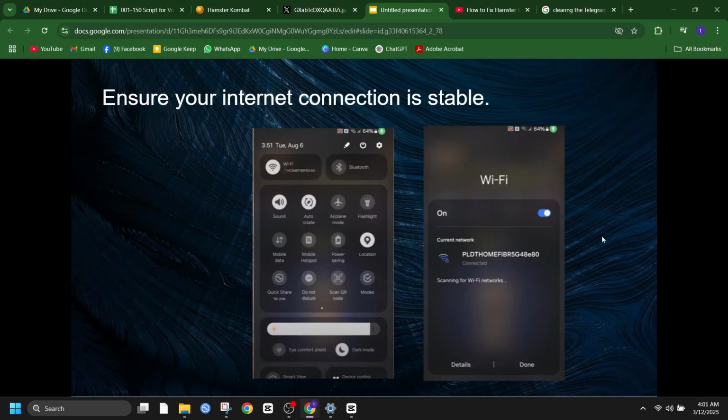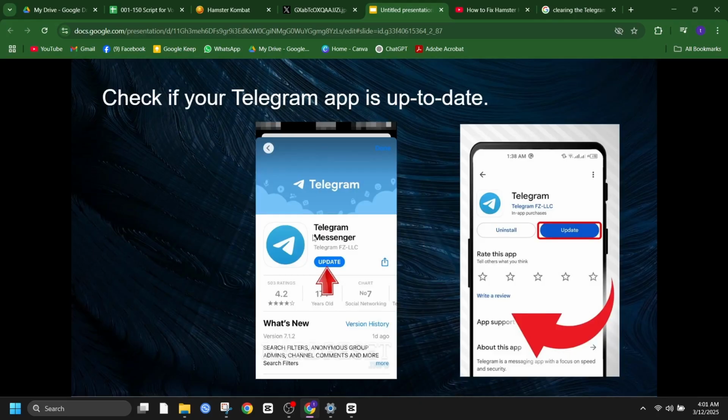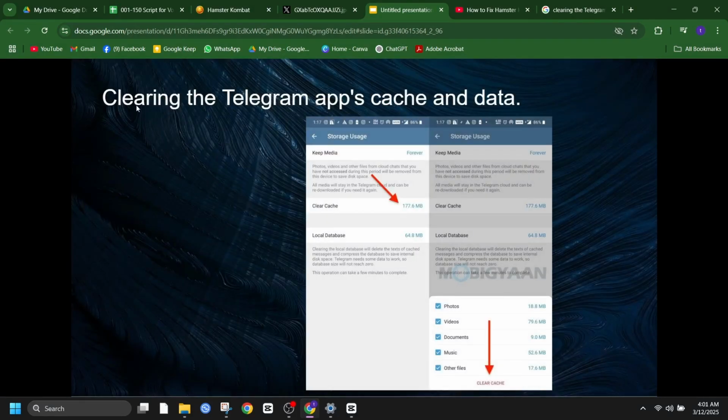If reloading does not work, check if your Telegram app is up to date, as Hamster Kombat is accessed through Telegram. If there are updates available, install them. For Android users, you can also try clearing the Telegram app's cache and data. This often resolves connectivity issues. By following these steps, you should be able to fix the request error and get back to playing Hamster Kombat.